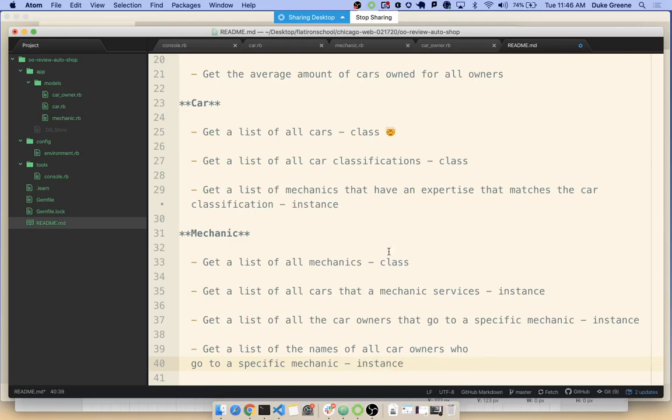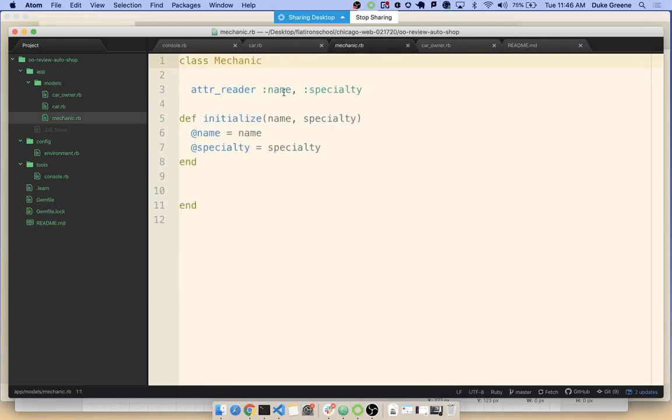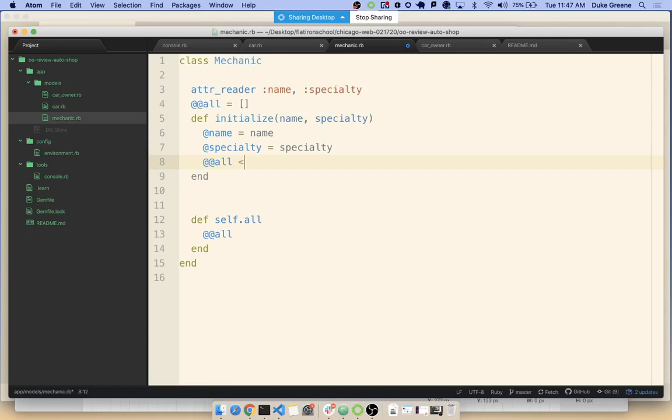So right here, we had list of all mechanics, and I'm thinking that we're going to need this in order for a car to find a way to get to mechanics that have matching classification versus expertise. So a list of all mechanics. That means that we're going to need to have an add all, right? And that means that we'll need to have a method that returns it. We'll call the method all. We'll make it a class method. That means that all will need to start out with a value that we can then add to. That should set us up with a mechanic.all.